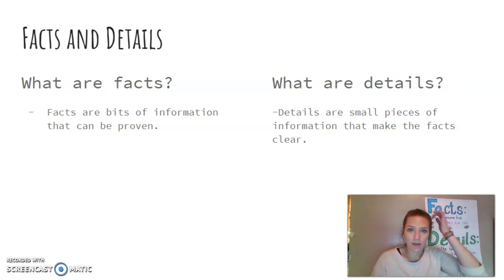So in order to learn about facts and details, we need to know what those things are. Well, what are facts? Okay, facts are bits of information that can be proven, and details are the small pieces of information that make those facts clear.